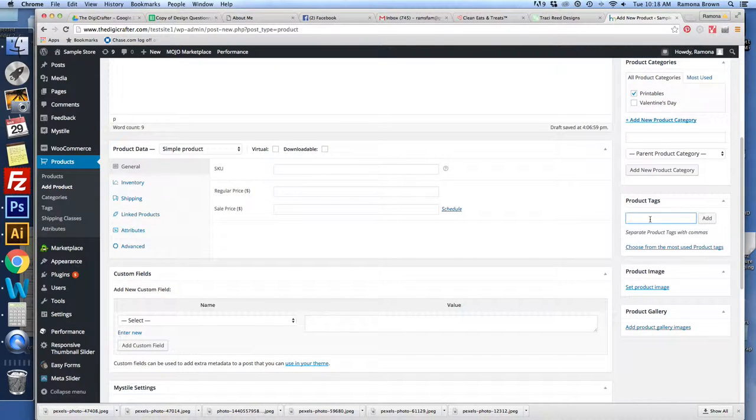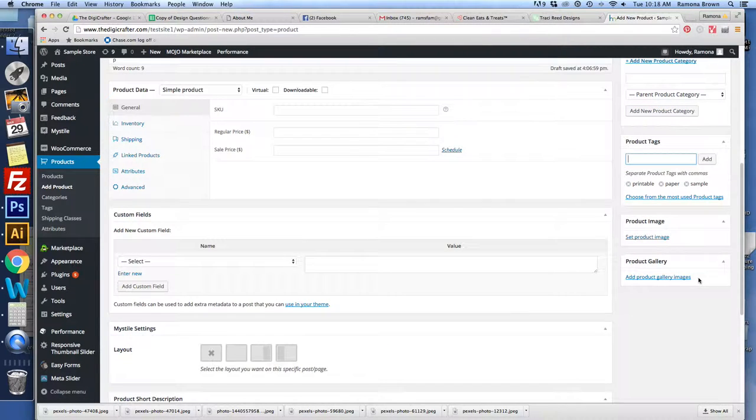Here are product tags. These are kind of the keywords that you want to use. This is really great for SEO. So you'll want to put in, if it's a printable, if it's paper, whatever. I'm just going to put sample. Put whatever tags and keywords go with that product, and then you click Add, and it puts them in there.